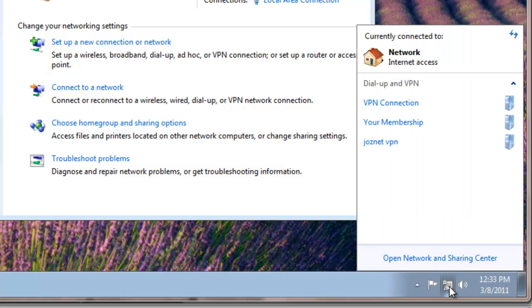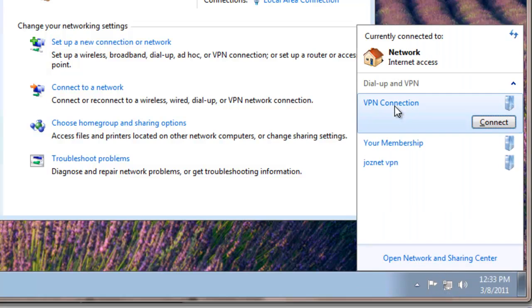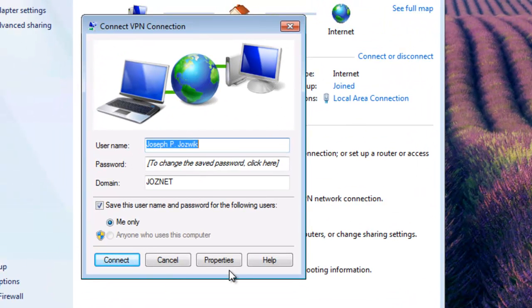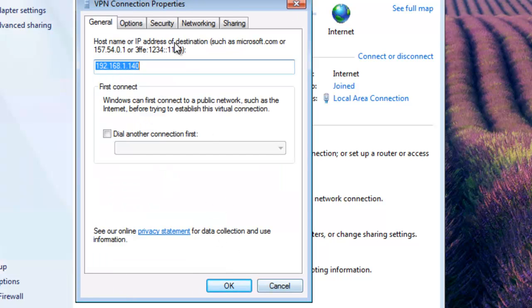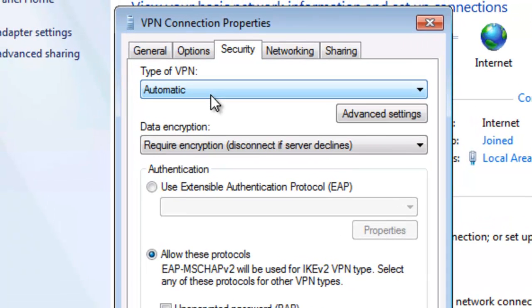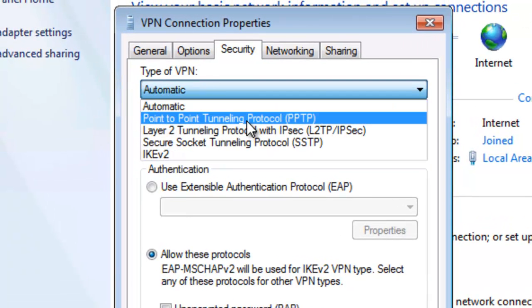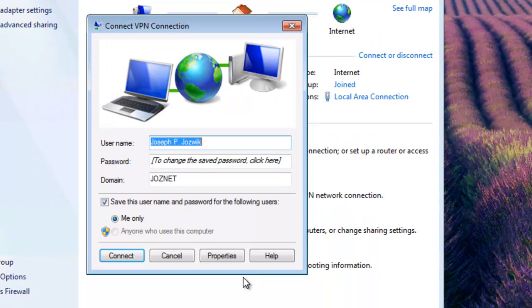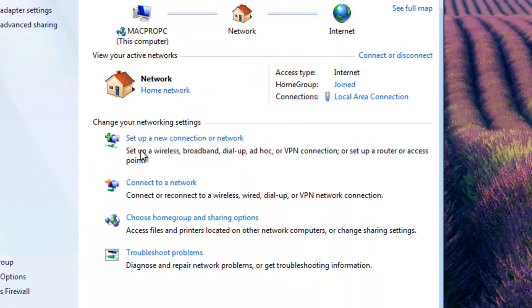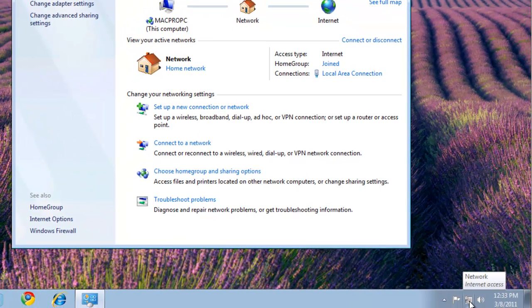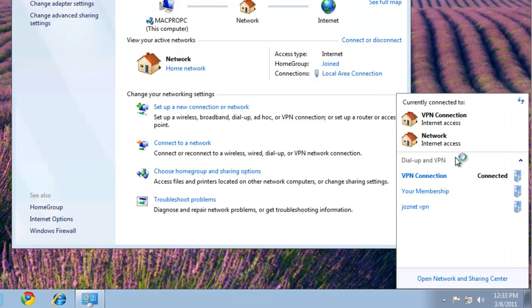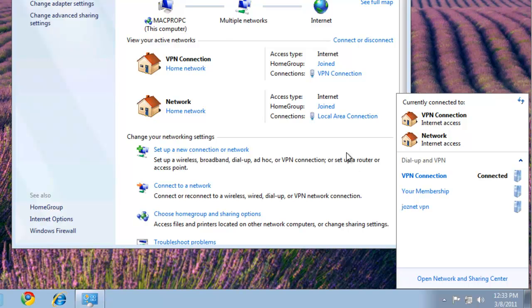I'm going to go ahead and attempt to connect with the one I've already set up before, because it's already marked as a home network. So here we are trying to connect to this IP address. The security settings are just set to automatic. If you have it on automatic, it'll go ahead and try a bunch of different protocols. I'm just going to leave it at PPTP, and then hit OK, and then connect. So now we are connected to the VPN access.